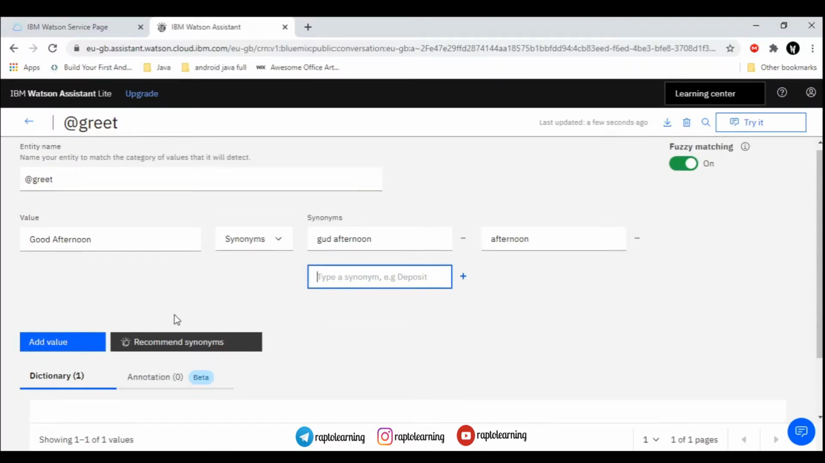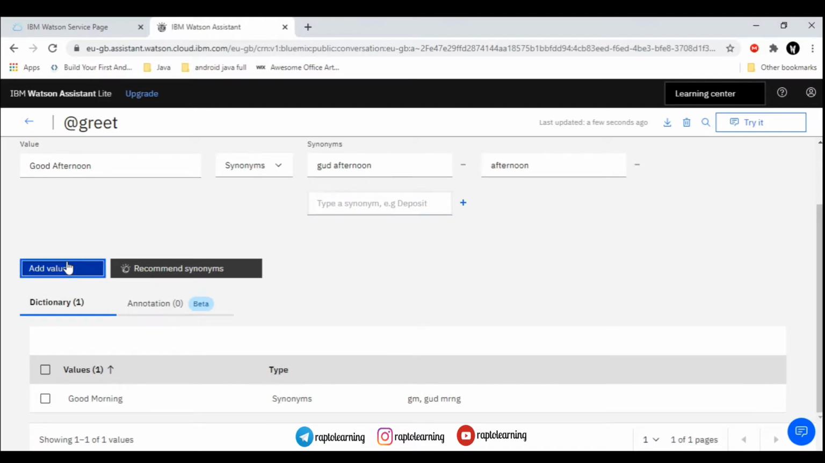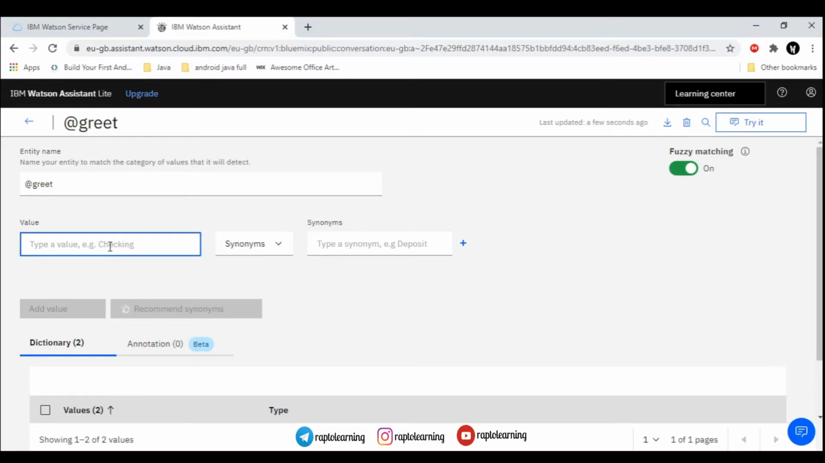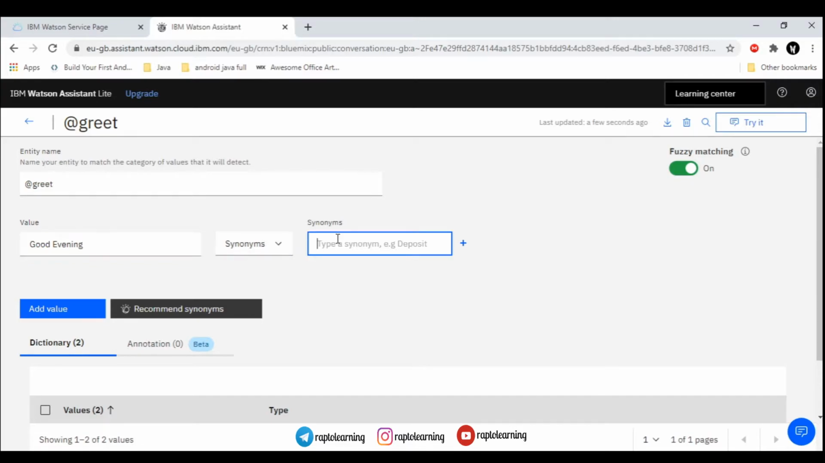So this is the good afternoon, and simply afternoon. So the user can also type simply afternoon, right? So we will also take care of that, and you have to just simply add the value, press the add value button.